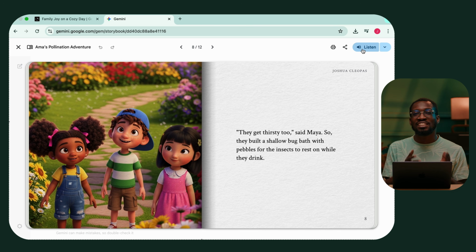And don't forget, all of this started from one prompt, okay? And what I did was, although my prompt was really long, you can actually just create a 3-sentence prompt and say, create a story about pollination for my children. And it's going to actually create it for you. And you don't even have to say much. You have the option to print right from there.